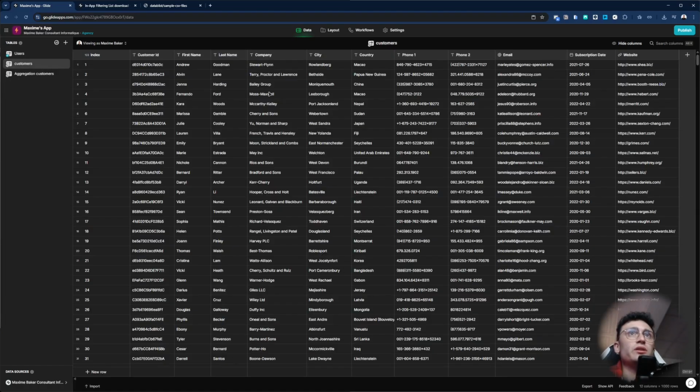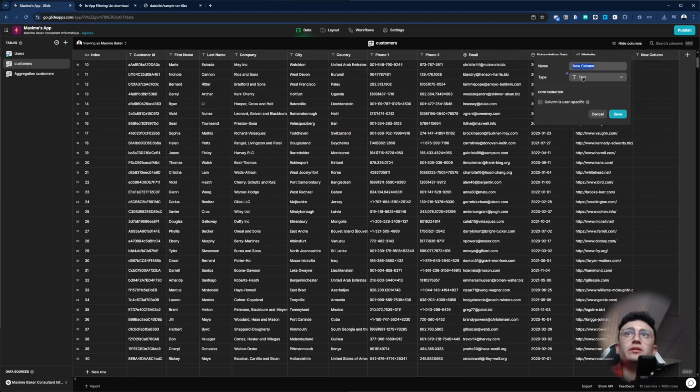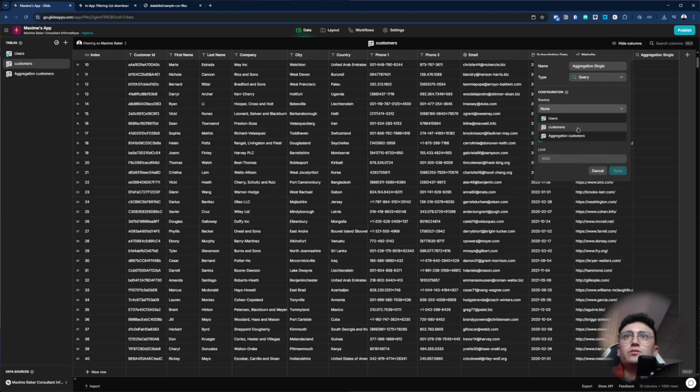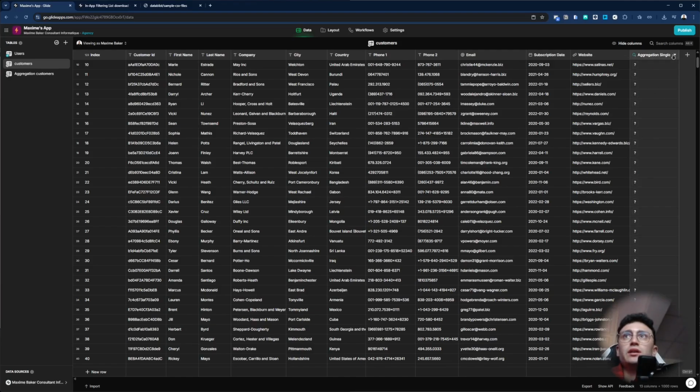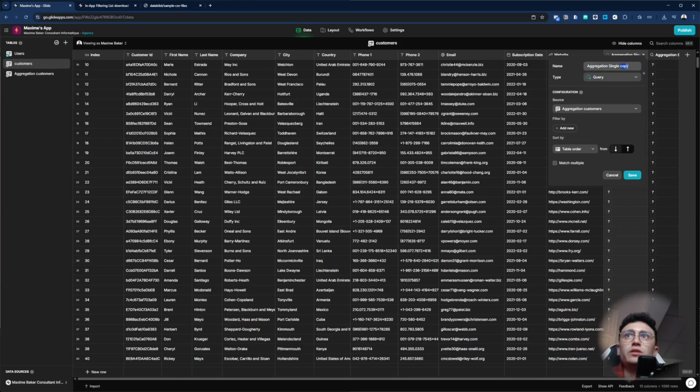We're going to go back into the customer table, and you're going to need to create a new query column that will actually just get the single row that is in aggregation. So I'm going to call it aggregation single. The source will be aggregation customers, and we just need one. So like this, and you're going to need another one to get the aggregation filter text column, and it's going to be a lookup to get that filtered countries.